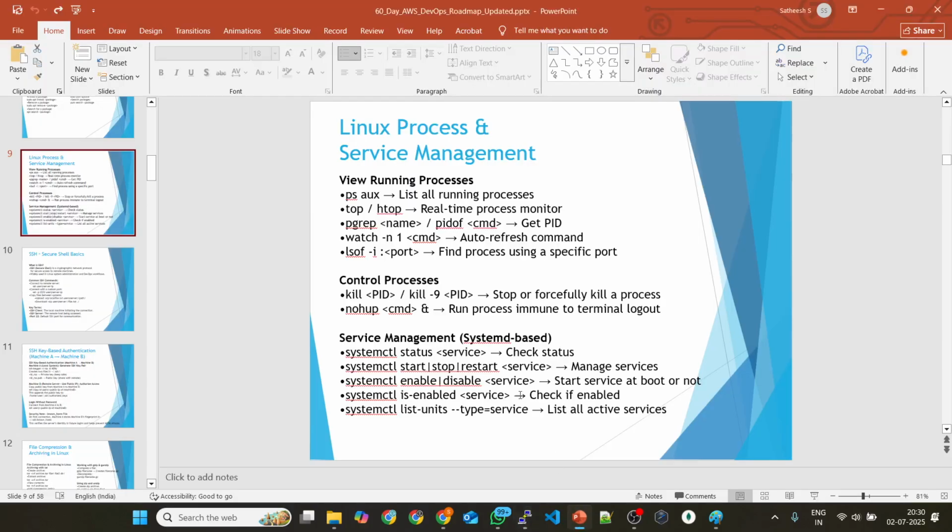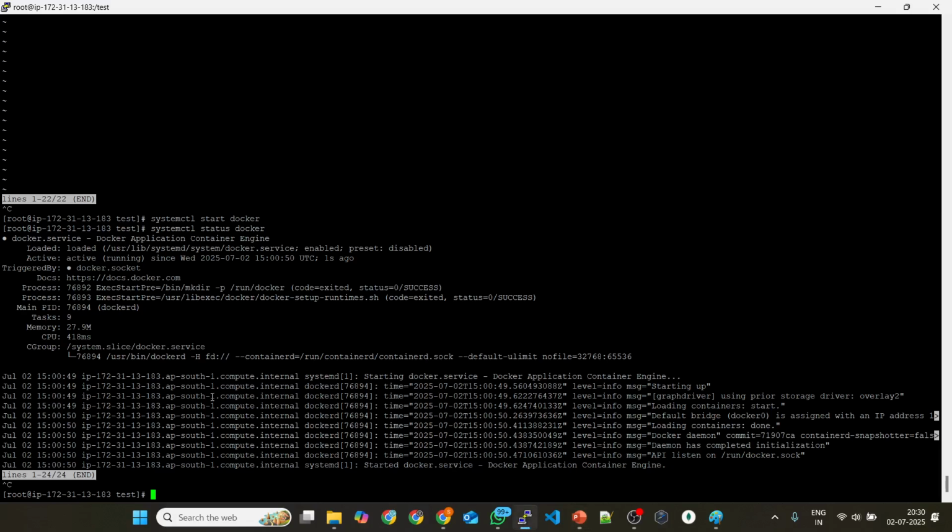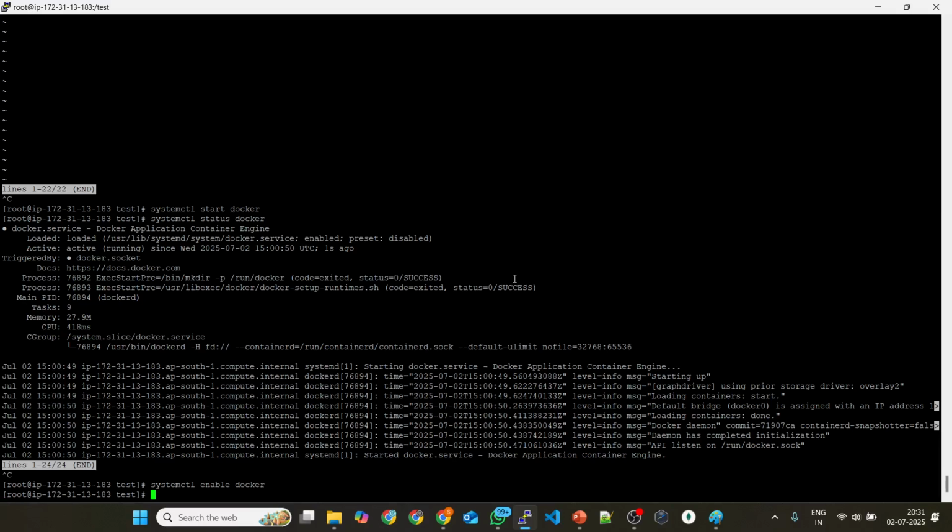What's the difference between enable and disable? Right now I started it, but if I reboot this laptop, or reboot this Linux server in the cloud, like you shut down the laptop and then start it again, by default the service will not come up. For the service to come up, you should type the command systemctl enable docker. By doing this, even if you shut down the server and spin it up again, the service will automatically come up. You don't need to do the start command. That's the reason for this enable command.